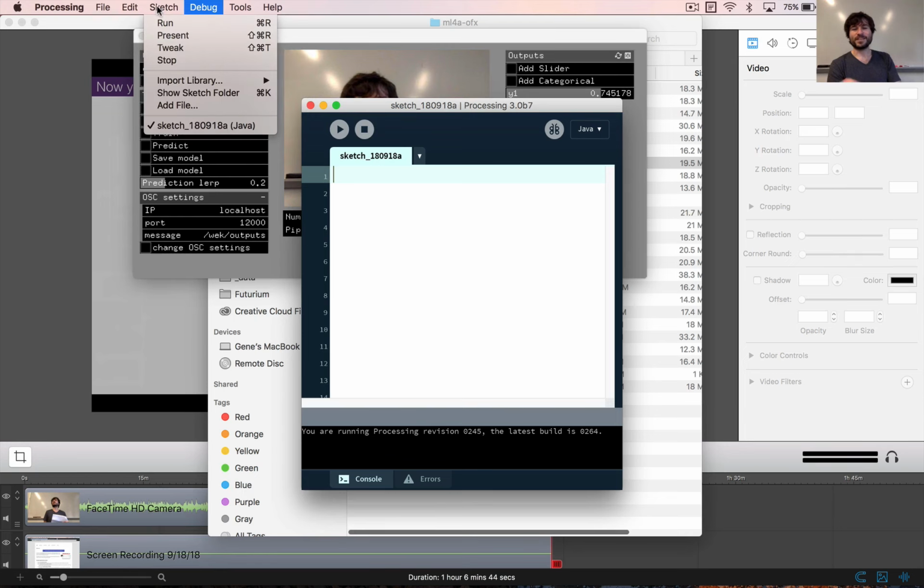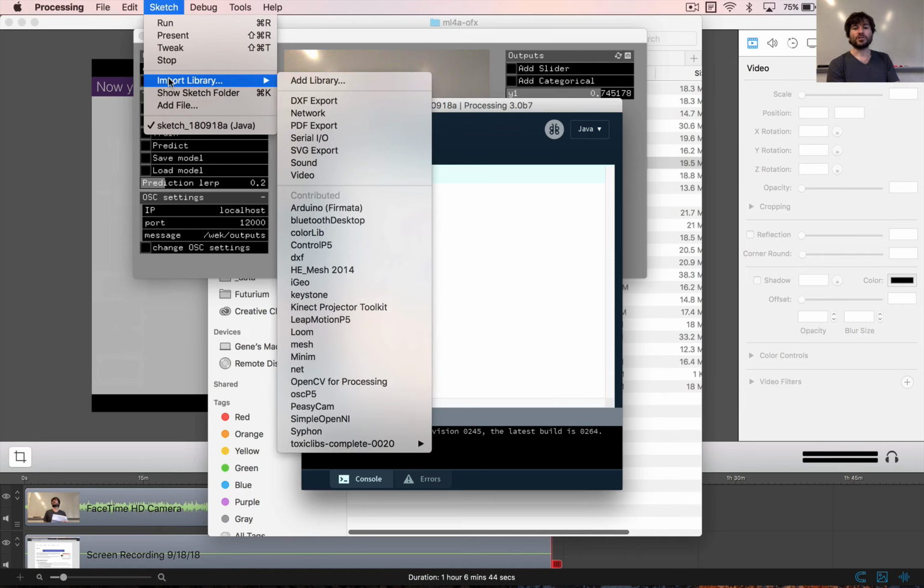This is just fast enough to do a decent job, but we might have some holdups. Basically, if you don't already have OSCP5, you would go to Import Library, and you should have OSCP5 in there. If you notice, I have it down there at the bottom. If you don't have it, click on Add Library, search for OSCP5, and then install, and you'll have it. That's a really simple step to add a library.